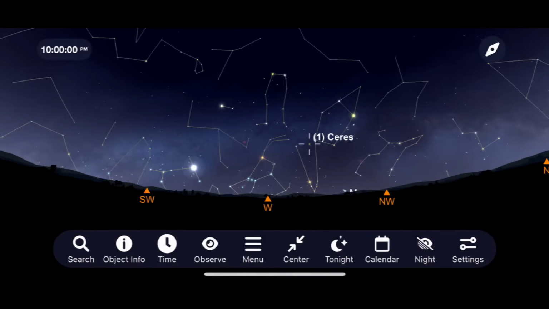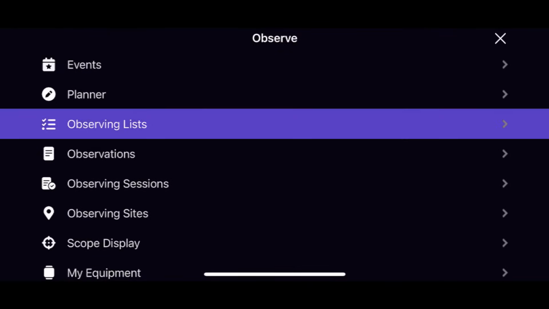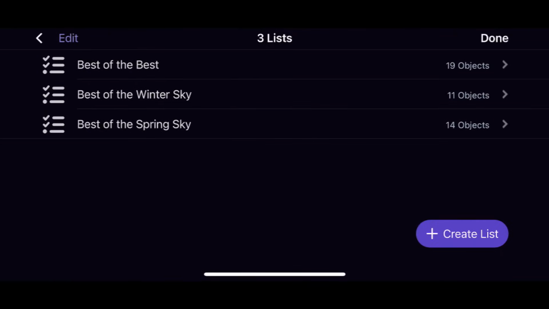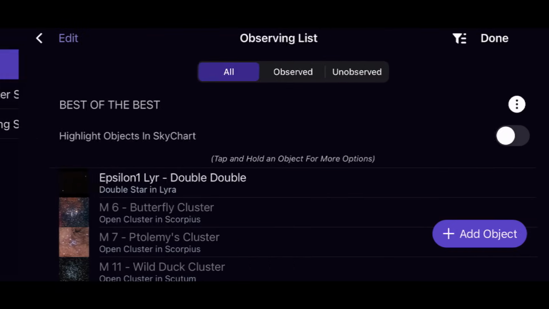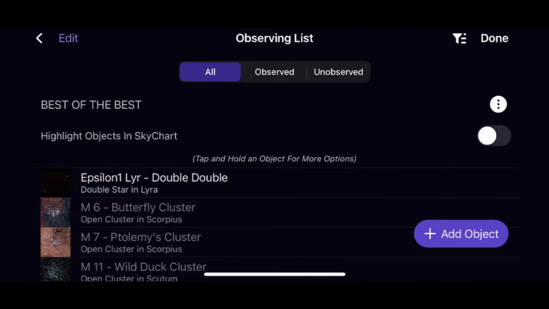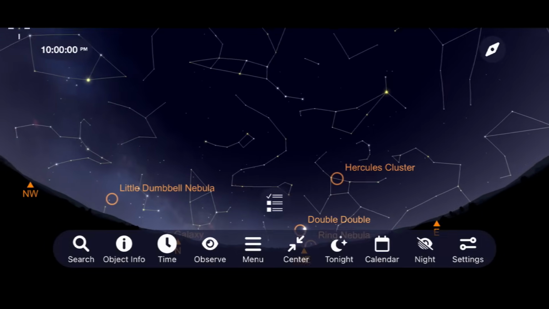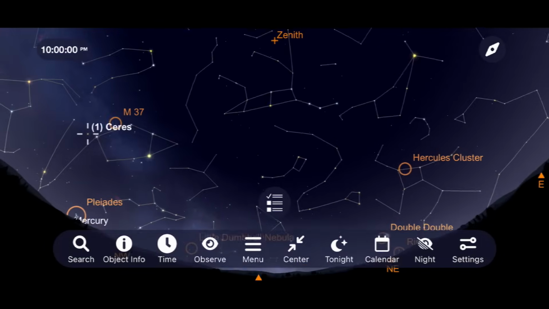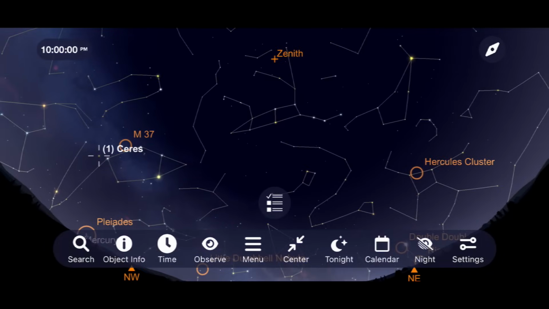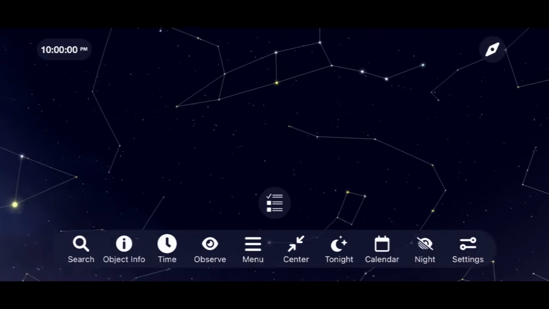Another thing you can do beforehand is create an observing list of what you would like to see for the night. I've been slowly adding some of my favorite objects to a list called Best of the Best for several years now while I've been using Sky Safari. When I click to highlight objects in the sky chart, it will show me exactly where each of them are located for future observing or imaging.